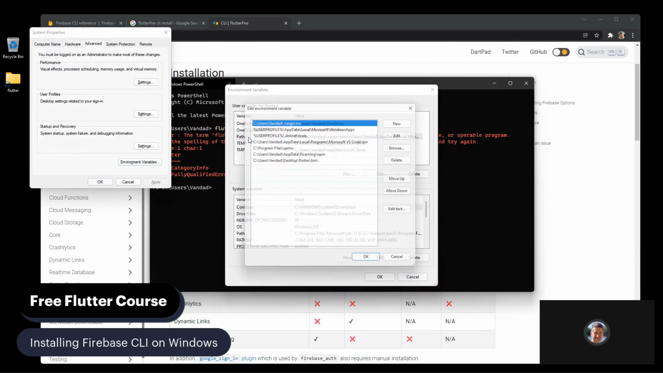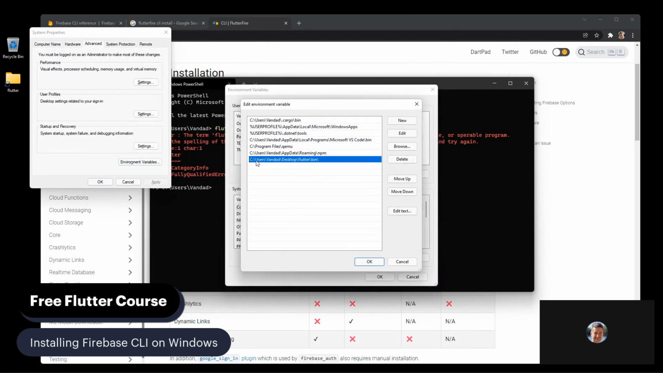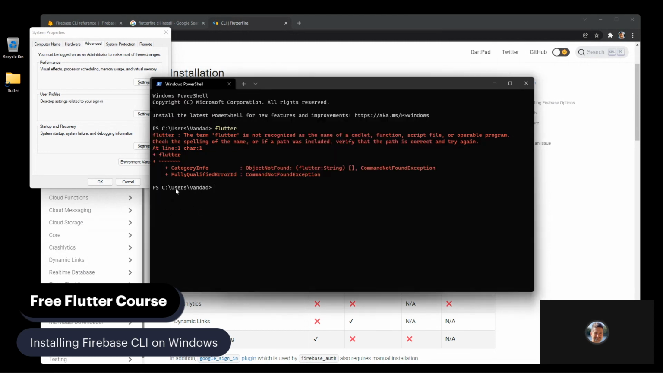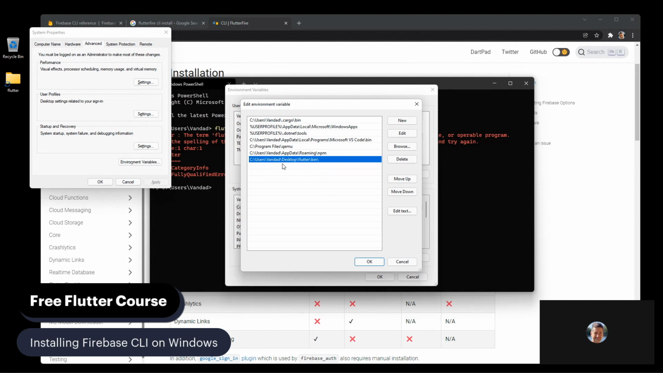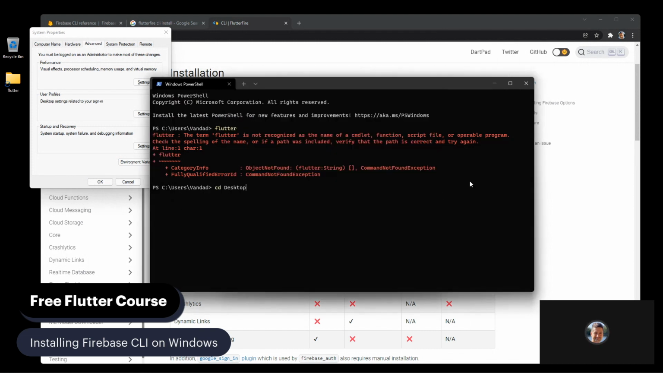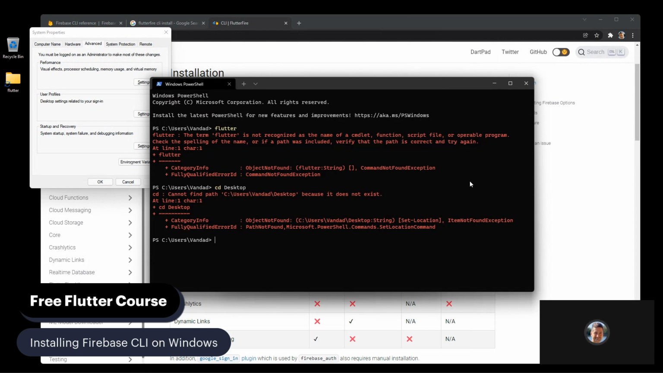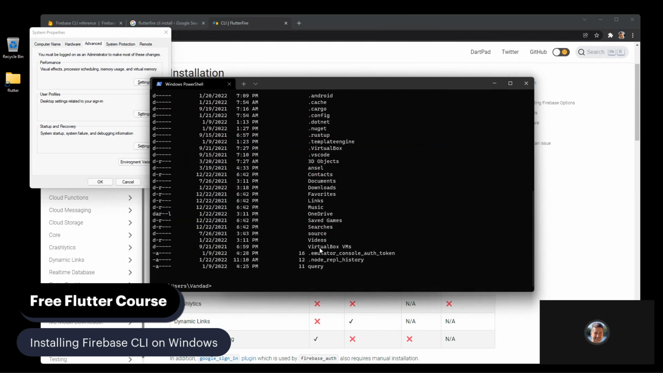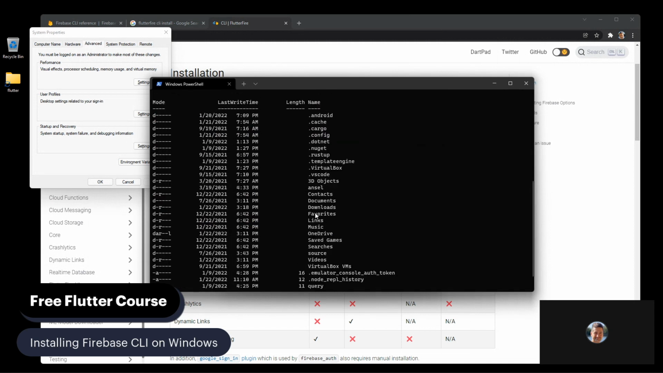Environment variables, path. And I can see C:/Users/van/Desktop/flutter/bin. So if you see C:/Users/van, that is correct. Desktop, cd Desktop. Oh, Desktop isn't there. Okay, so what do we have here? We have various things. Where is the desktop folder? So that is a question.